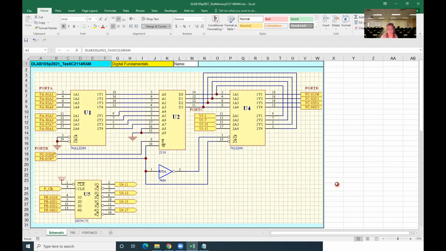So if anything is wrong, it can be a hardware problem, a missing wire, or, in the worst case, the IC itself is not working. That's what you need to know how to fix.